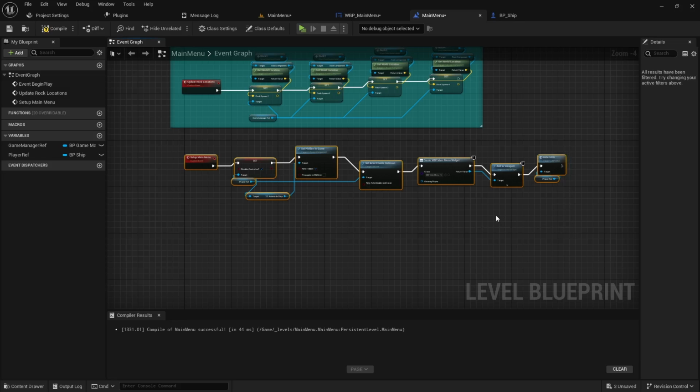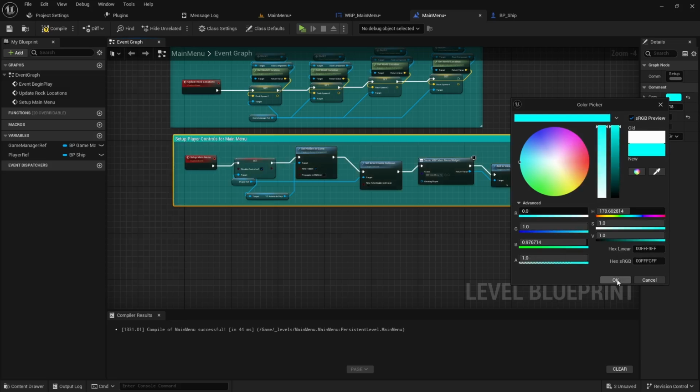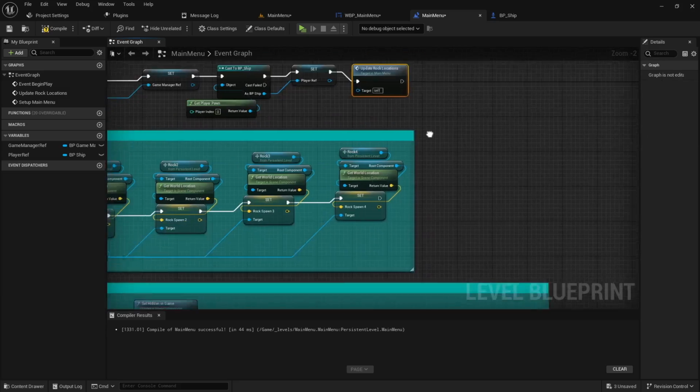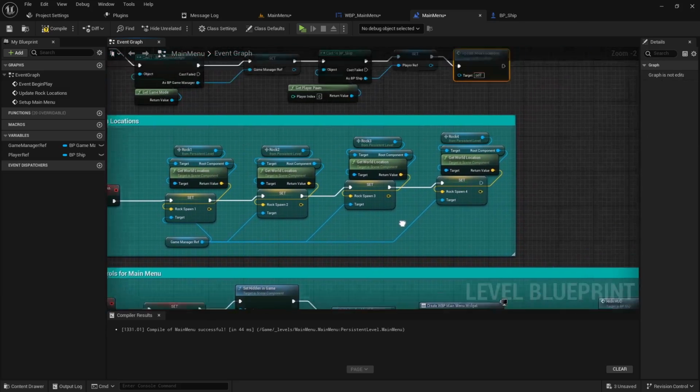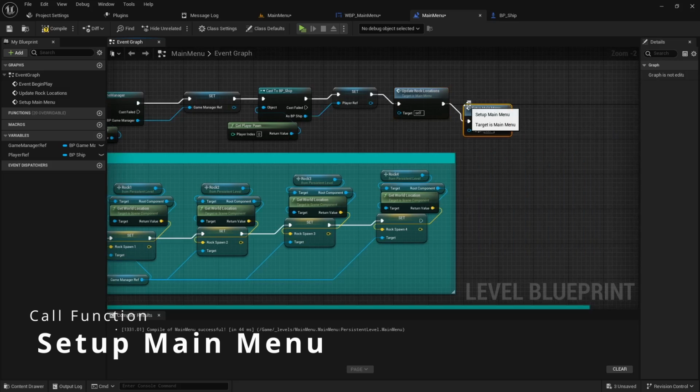And then I think this one is pretty done, so we can comment this out, set up player controls for main menu. Alright, but these aren't being called, right? So we got update rock locations, so that one is. So then we got to do set up main menu.